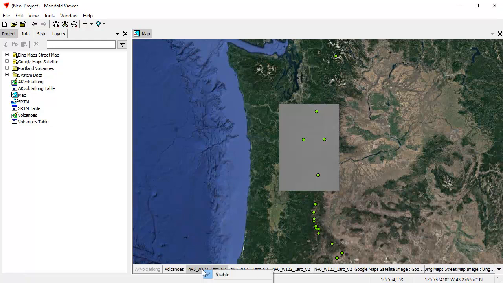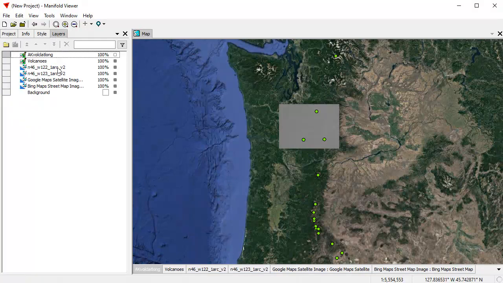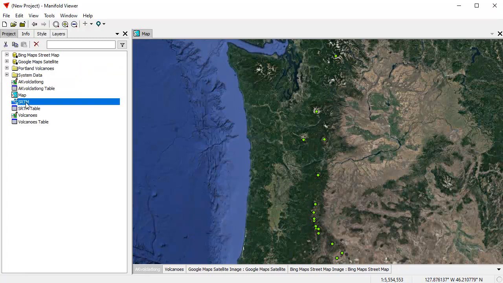I'm going to remove these from the map. Right-click and choose Delete from Map. Or if I wanted to delete them from the map, I could use the Layers pane, where I could just Control-click them to select them and then delete them from the map like that. And now I'll drag this SRTM image that we've just created and put it into the map just under the volcanoes layer.